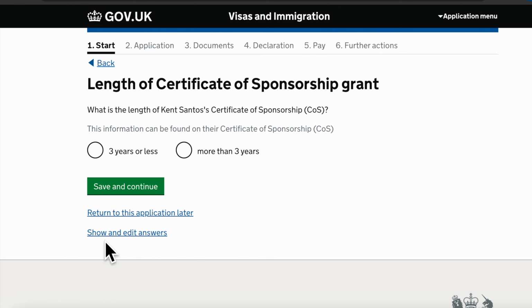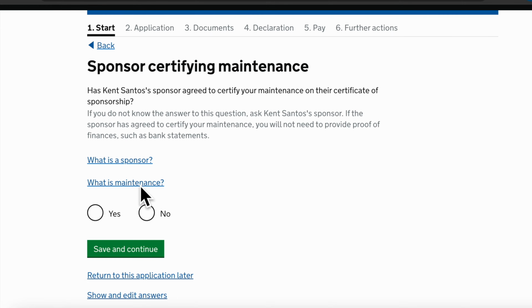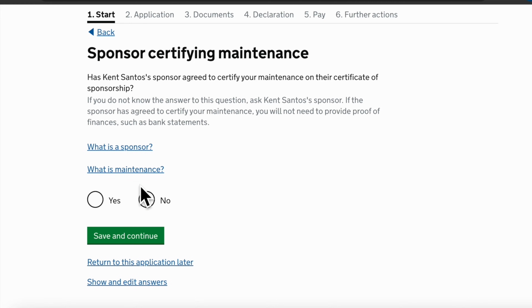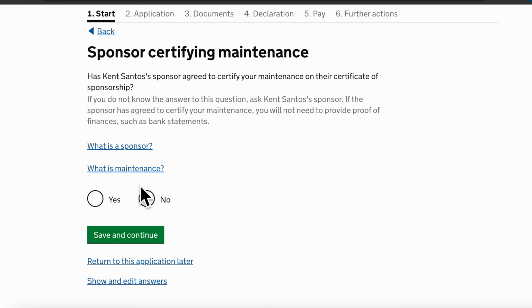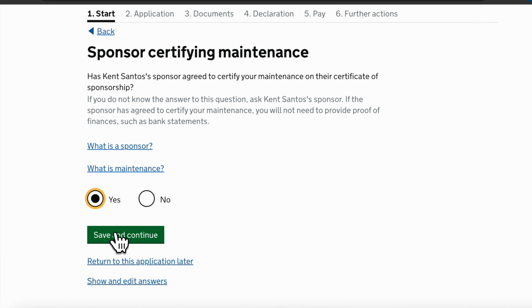On the next page, we have length of certificate of sponsorship grant. My husband's COS is for 5 years, so I'll go ahead and click more than 3 years and then save and continue. Just stick in what's applicable to you. And sponsor certifying maintenance. So this one, the maintenance of my husband is ticked yes. So we don't need the bank statement. We don't need to provide a bank statement for that. So if you have your maintenance ticked as yes, you don't need the bank statement for that. Or if not, then just click no. So mine is a yes, so I'll click that one and save and continue.